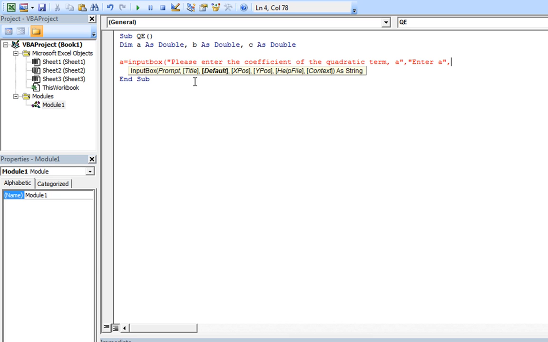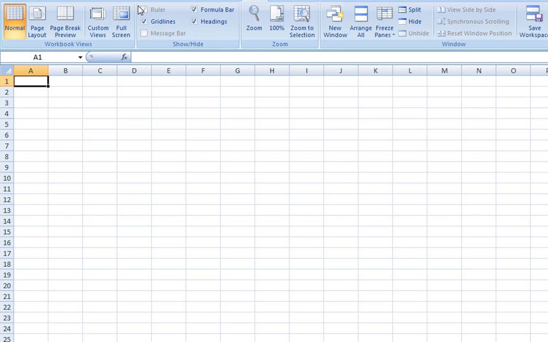Just close it. How do you run it? Now I save this. To run it, you click this play button, and it will run. Alternatively, you can press F5 to run.